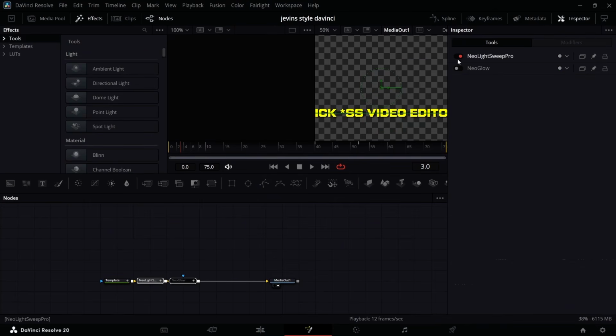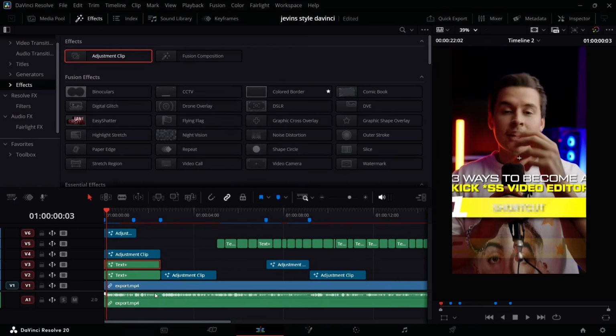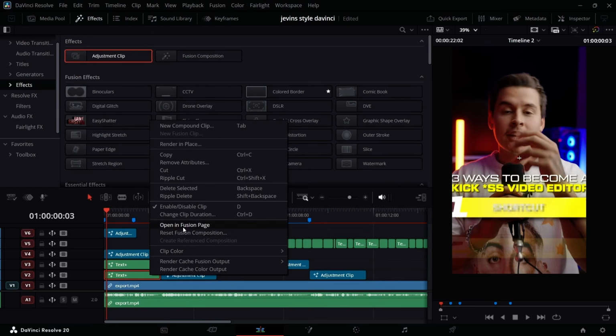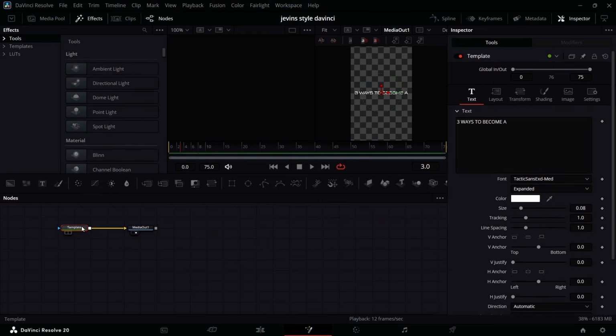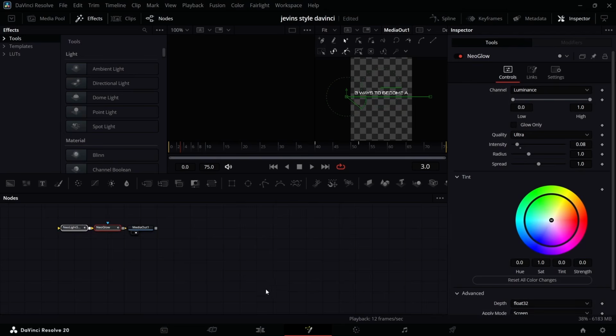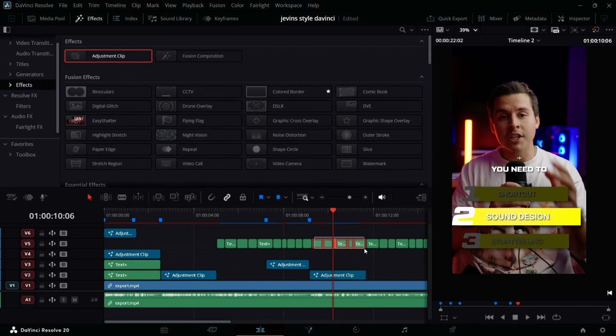We're going to open this one up, and make sure you copy the glow from here. Control C, come back here, right click, open this one in the Fusion page and add it here. Control V. Now go back and make sure that here select all of these and delete them.